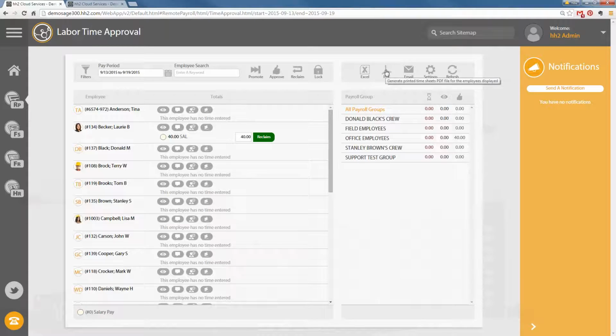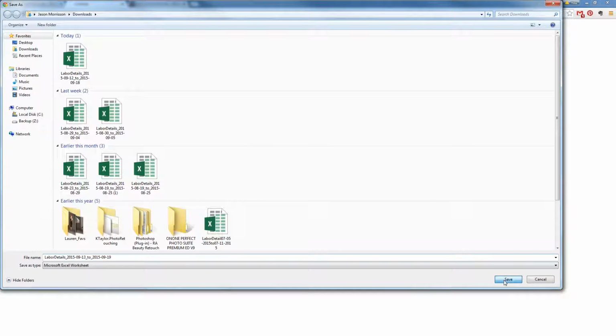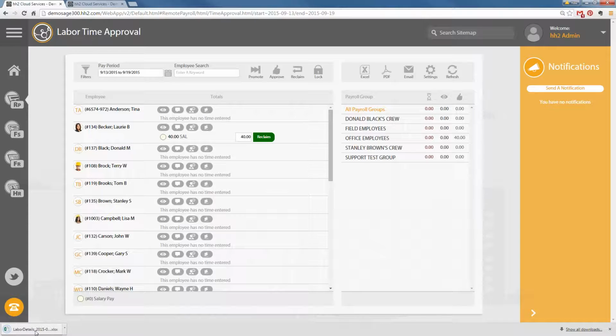Now when you print out your timesheets, they're always going to be in the PDF format here. You still have the labor detail report as a payroll administrator. All of your crew managers down below also have the Excel spreadsheet. It's relevant only to the crews that they manage. Not too much has changed on the Excel spreadsheet.